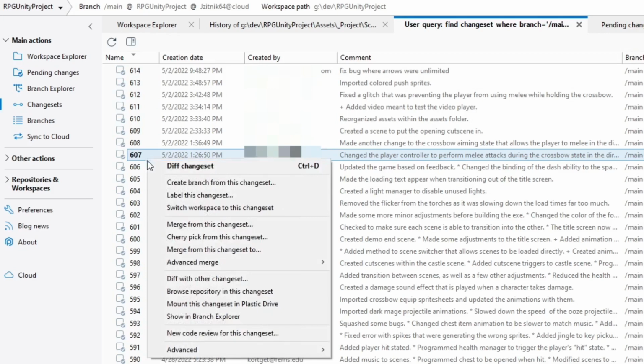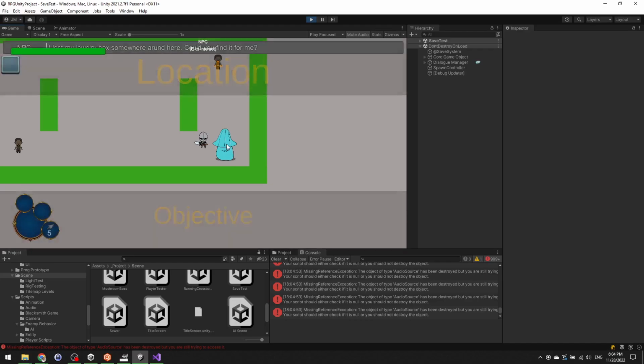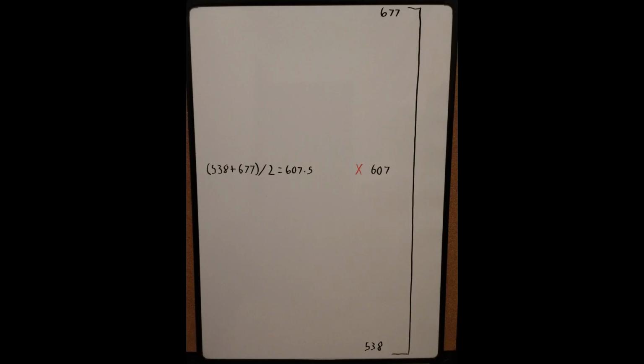Wait. Now before all of you formula phobes go running away, you don't have to do any math here. You can just as easily guess the middle commit and it'll work just the same. Relax. We'll check out commit 607 and see if we can reproduce the bug. The bug also exists in 607, which means it appeared in this commit or earlier.